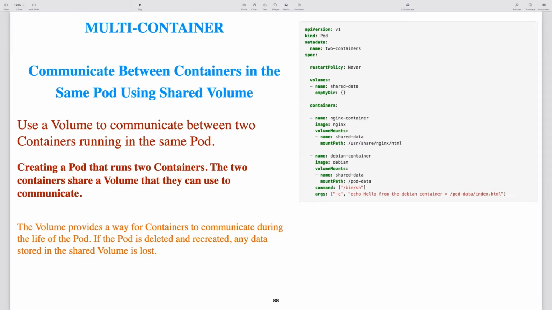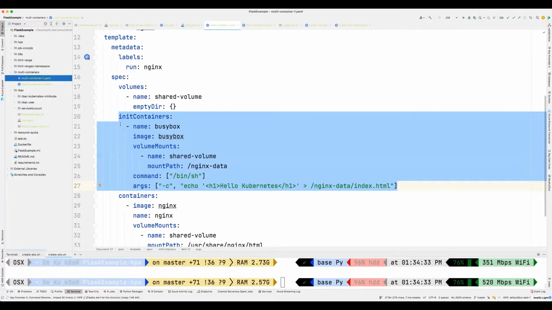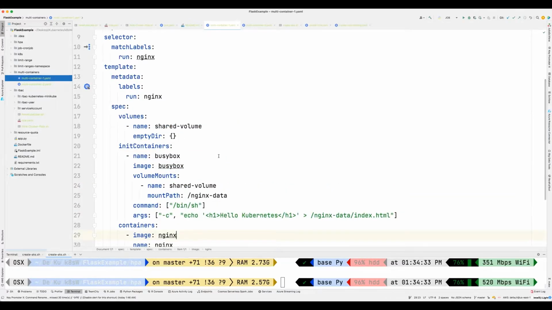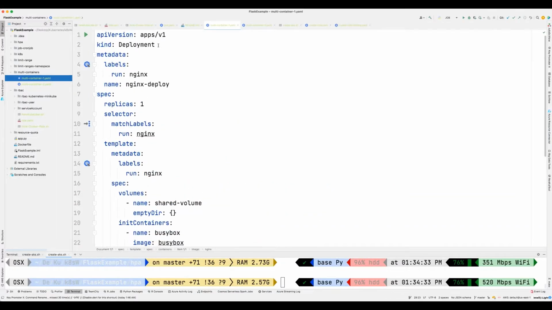I think the idea is straightforward. So I'm going to show you another instance where we made use of the init container. I'm in my IntelliJ IDE, and as you can see, we have a deployment.